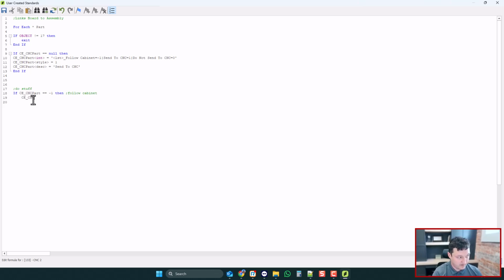And I always use the word value when I'm actually, this is the one that actually matters. So if it's on follow cabinet, I'll set it to the attribute I created for cabinet. Otherwise, the value is going to be whatever the part is set to. So if somebody clicks on, say, the finish left end and takes charge of it, say pick send to CNC or not to send to CNC, then that will run. Now, this works good if we only have a two-step thing, but we actually have multiple steps.